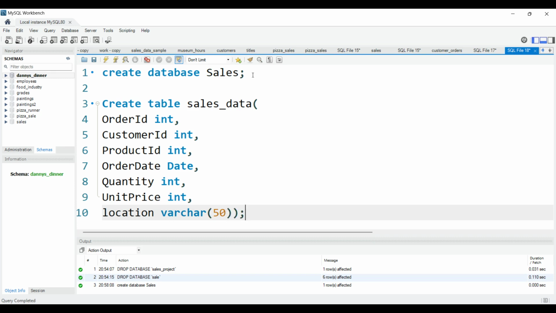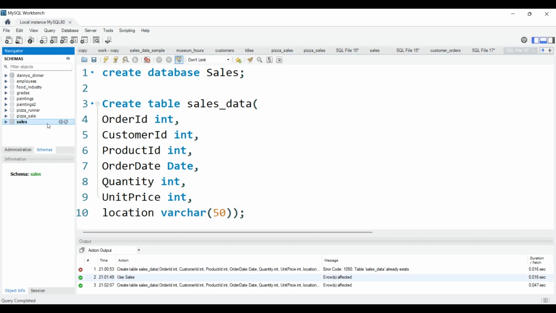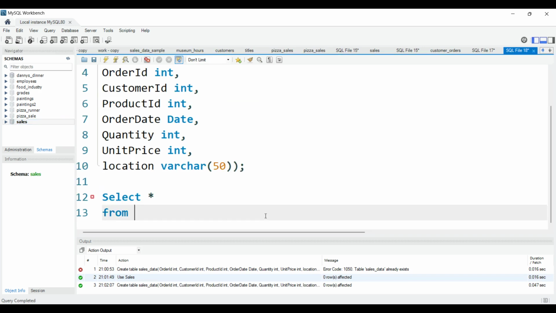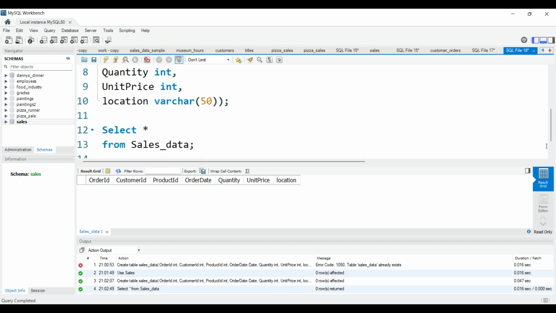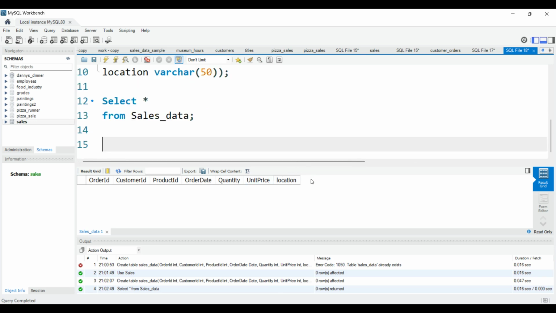Perfect. Each column represents a piece of data we will track, like order ID, customer ID, and the location where the sales happened. Let's run this. Our table is created. Let's check it. Here you can see we have successfully created our table, but it is empty now. Before we add data, let's tweak the table a little. Rename one column, location, but let's make it more specific by renaming it region.